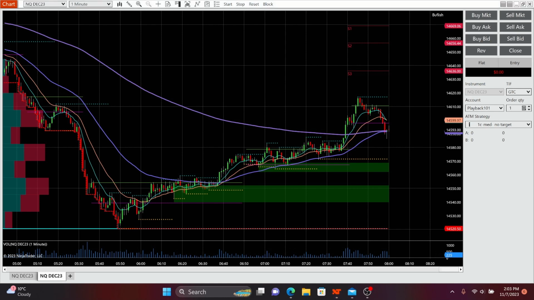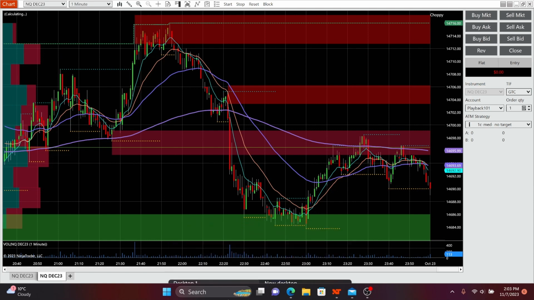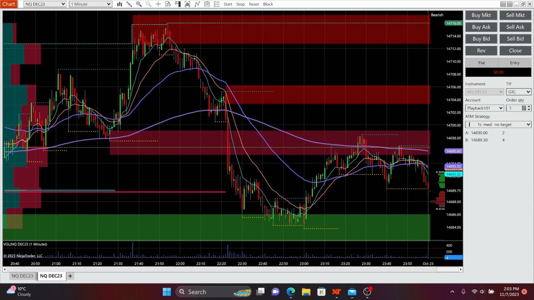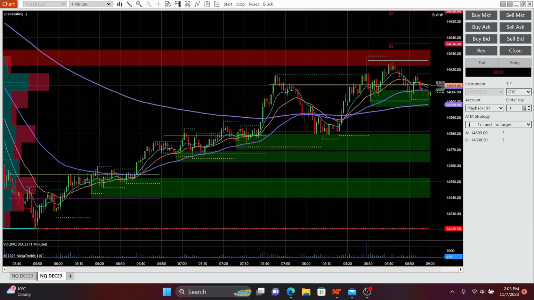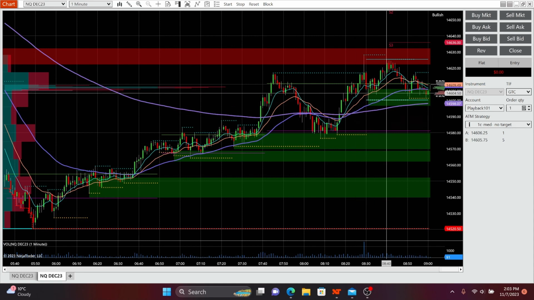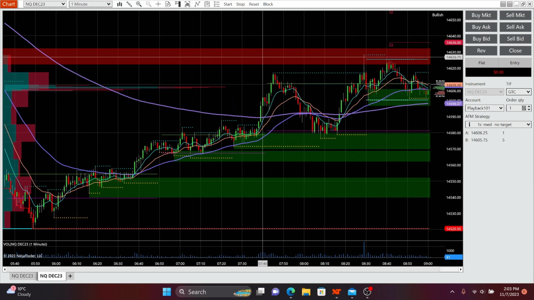So I got market replay back here for the 23rd. Let's shoot to 9 a.m. So if you'll see these two blue lines forming here, that's from an indicator called opening range.